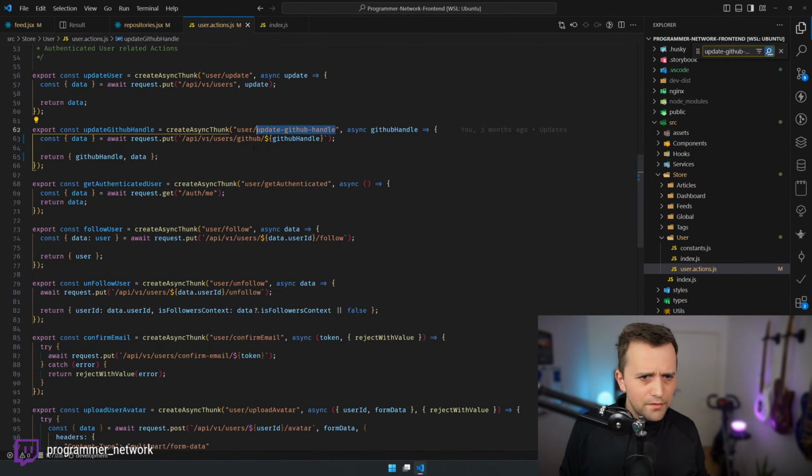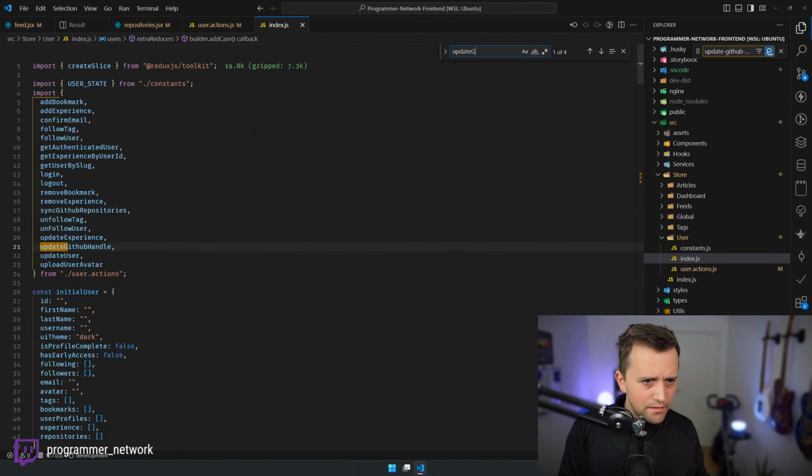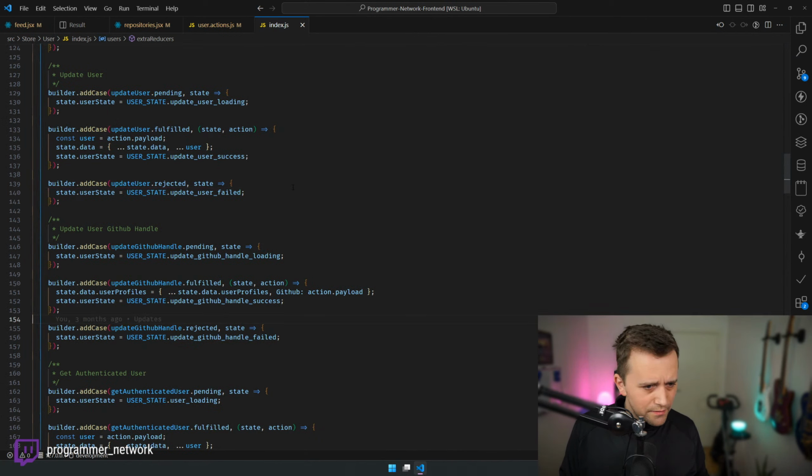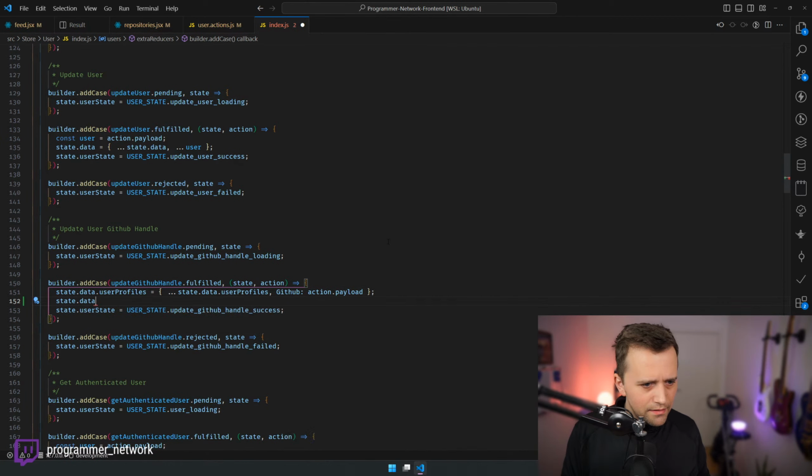What was this action that we talk about? Update GitHub handle. Oh, update GitHub handle. Yeah. Give me 2 seconds, Fox. So state that user profiles. Okay. And can I also say state that data that repositories is equal to action dot data dot payload dot data.